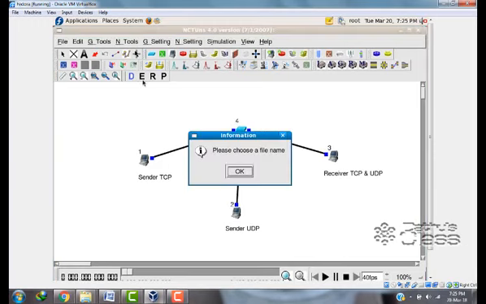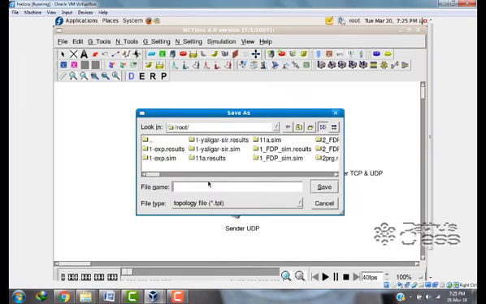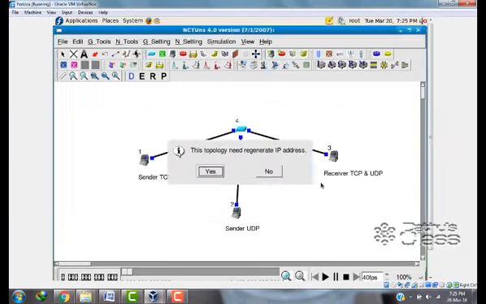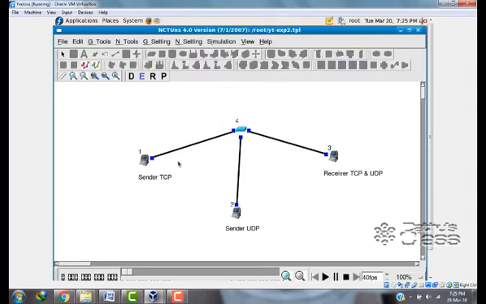So we shall move on to the edit phase. Press OK and give the name as anything you like. I am giving it as YT-EXP2. Don't give the extension as .tpl. Save it. So it will regenerate the IP addresses. Now we have moved into the edit phase.